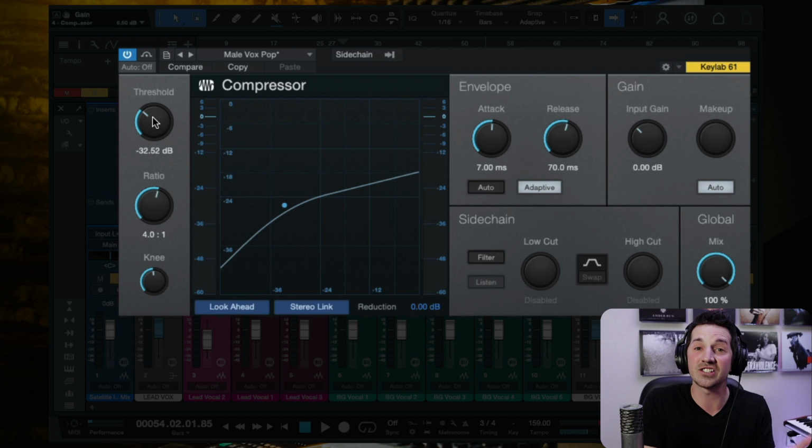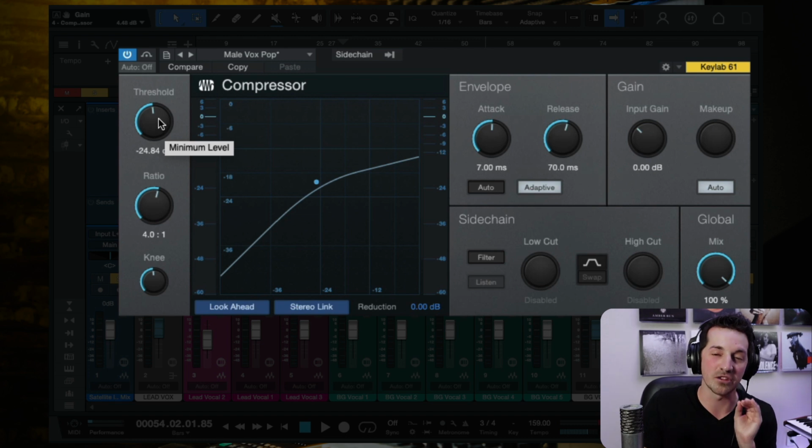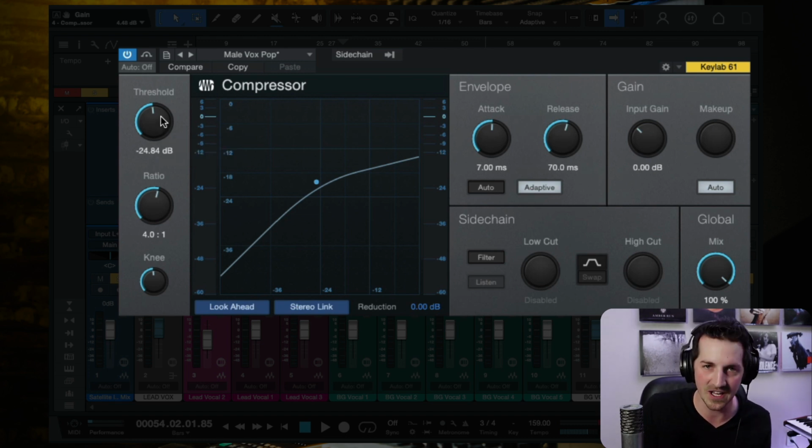Then it starts to turn down the volume and act like a compressor is supposed to act. But the core problem, again, with presets is the threshold is also part of the preset, and that is just not going to fly. You have to manually adjust the threshold.